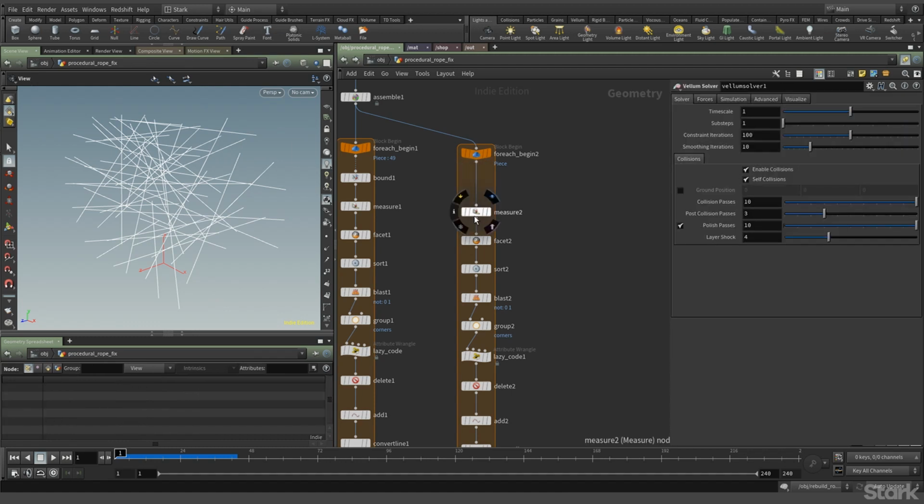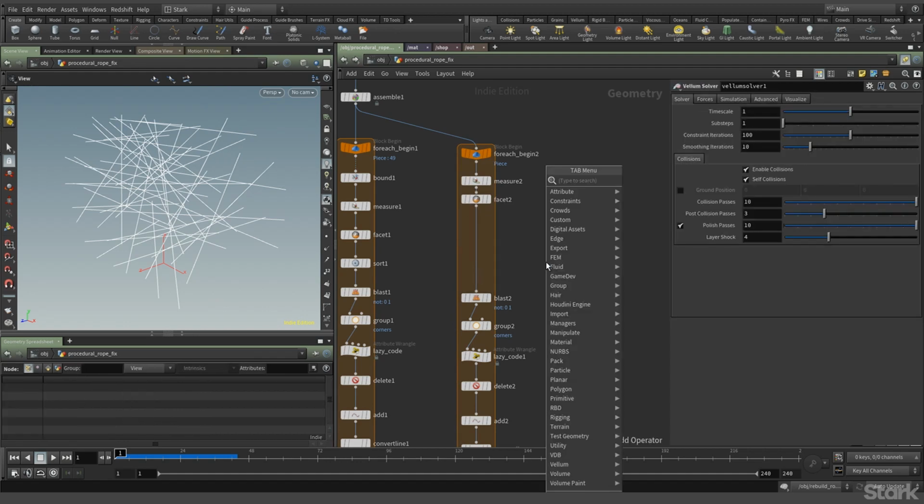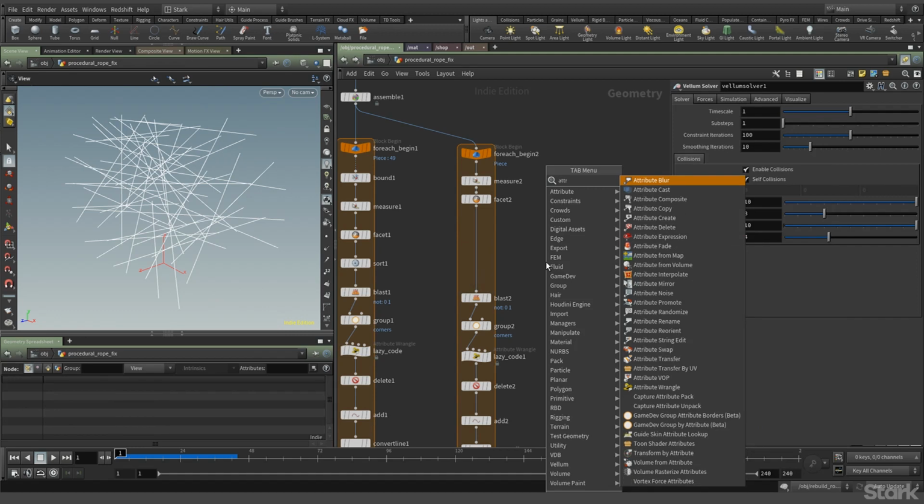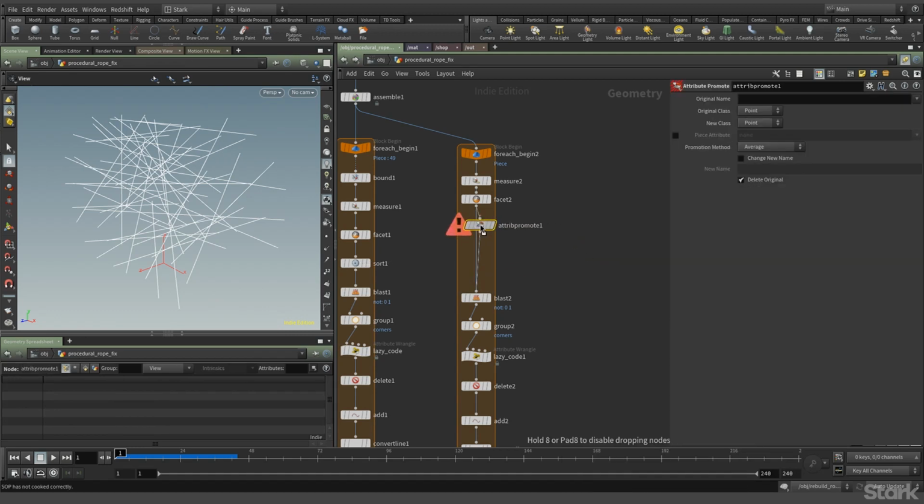So delete the bound, we're gonna keep our measure and we're gonna keep our facet. We're gonna delete the sort. Then we're gonna do an attribute promote. Okay, we want it to be primitives. All right, area, and then we can leave it there, maximum. And what that is gonna do, let's go over here, is, so on the rope, I'll just click area, let's bring it up. We're gonna have these two points.